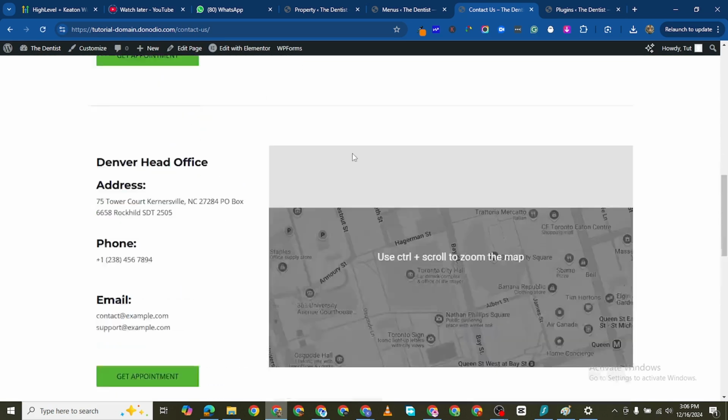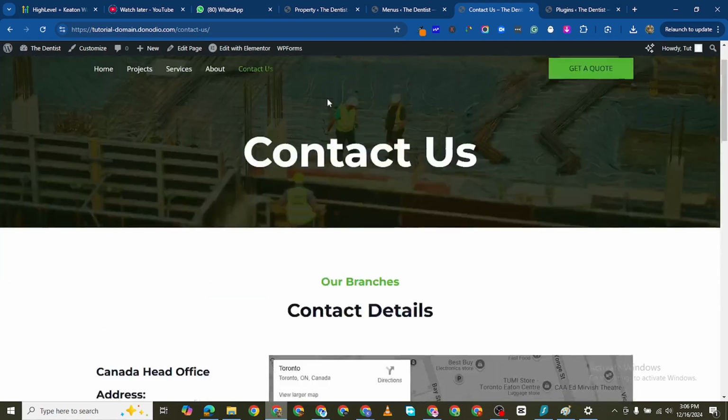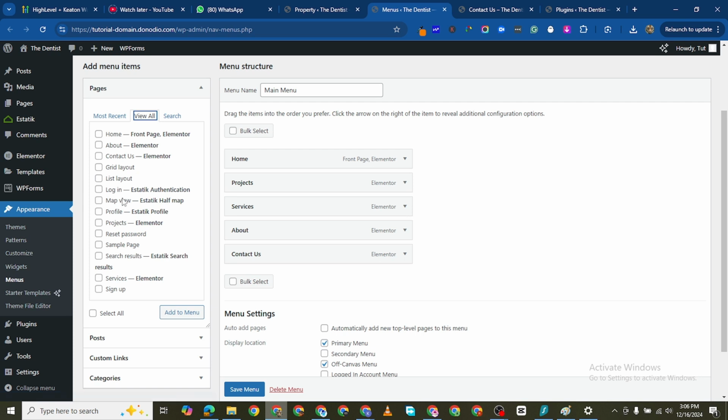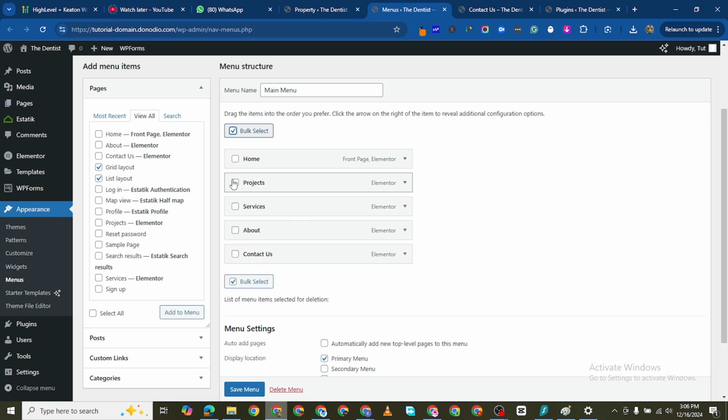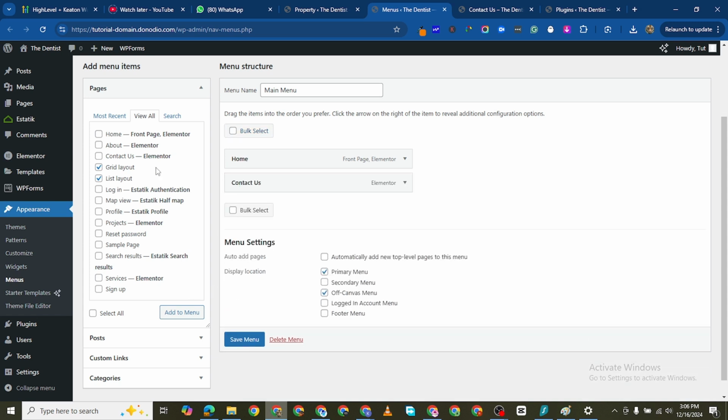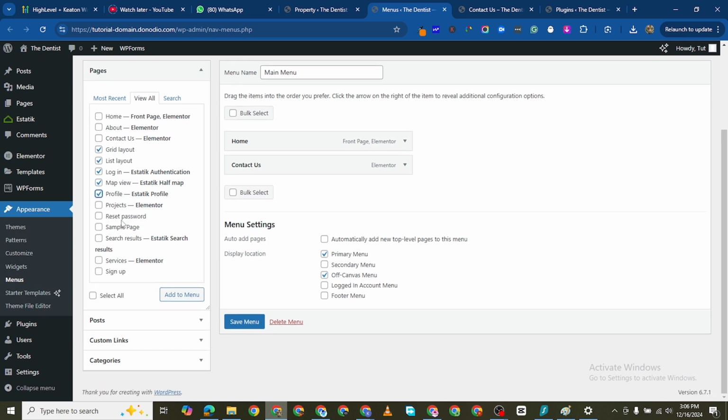Now, this is more of a real estate website. We don't really need services and all that. The main service we offer is real estate. So what I want to do is come and add the pages which were given me by this team. First of all, let me just box select these three: projects, services, and about, and I'll remove them. And then this grid layout, list layout, login, map view, profile.